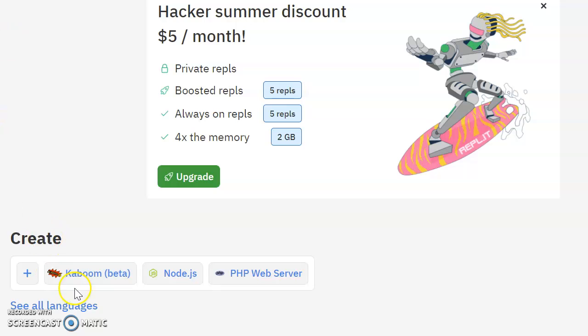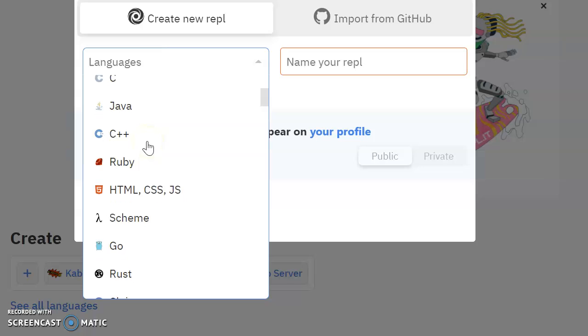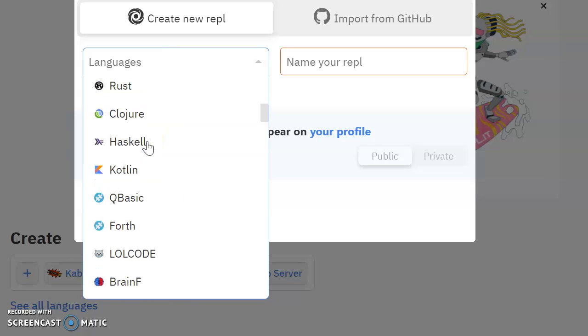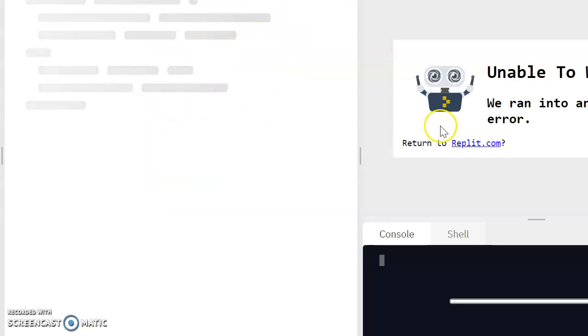New replica. Once you do that, you click here because there's a bunch of languages here, which is pretty sweet. What we're looking for is Kaboom, so I'll put Kaboom. They give you a nice weird name, but you can change it if you want. Create replica, and boom, here you are.